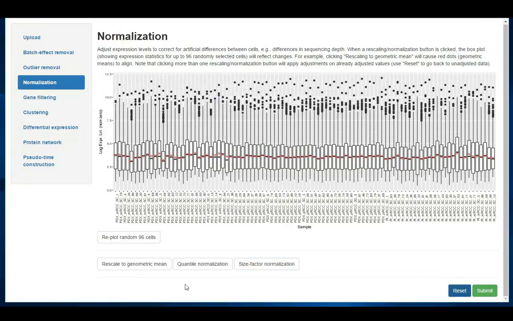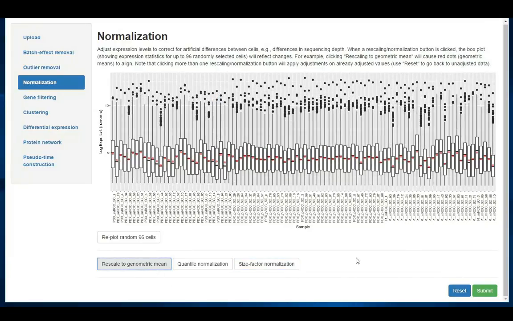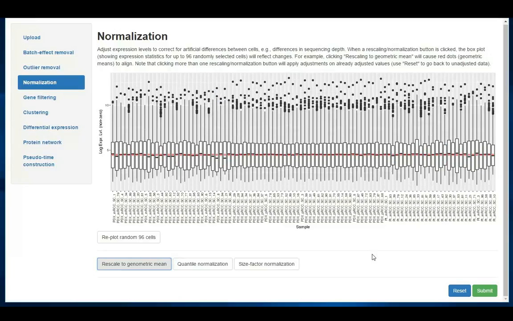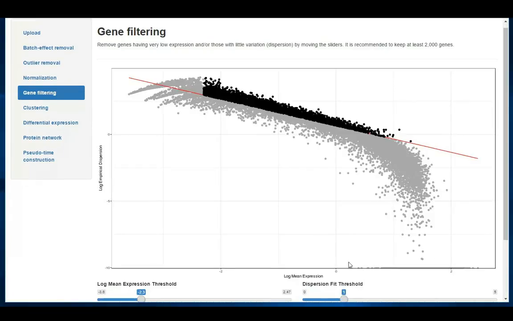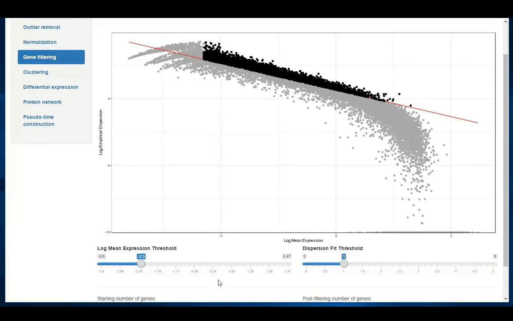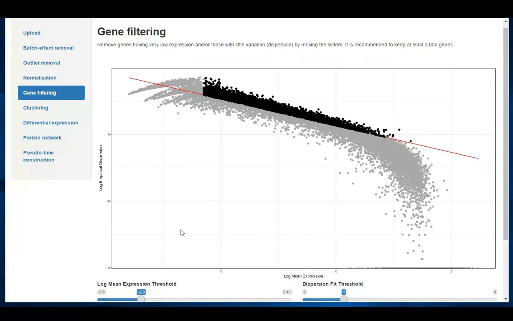So for now, though, we'll go ahead and just use rescale to geometric mean and move on to the next step. So in this next step, which is going to be gene filtering, we'll be seeing a degree of expression basically along the x-axis, and dispersion along the y, or actually above the dispersion line here.